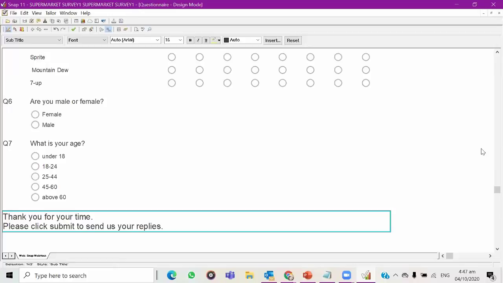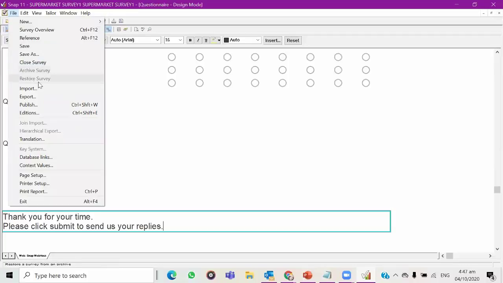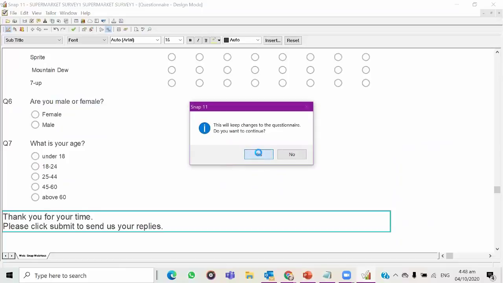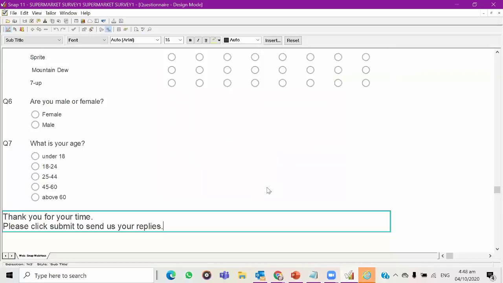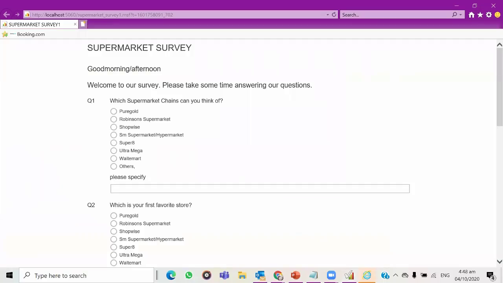Now we can always view how it looks in a browser by going to the File menu and clicking on Publish and Save it, then selecting Preview Only. We wanted to just check it first. When you click Publish, it will display the overall survey in the browser. Okay, so this is how it looks in the browser.